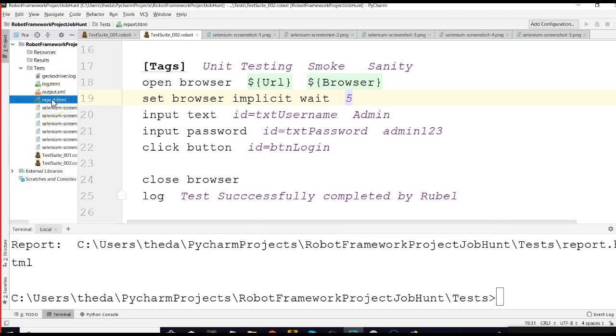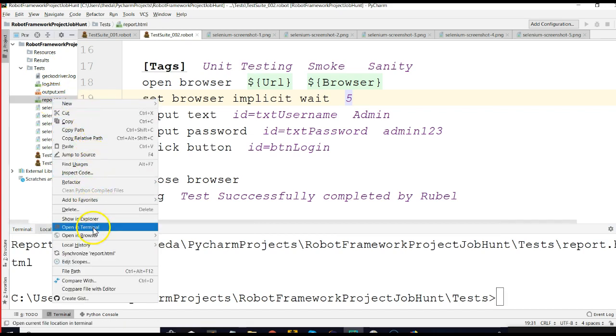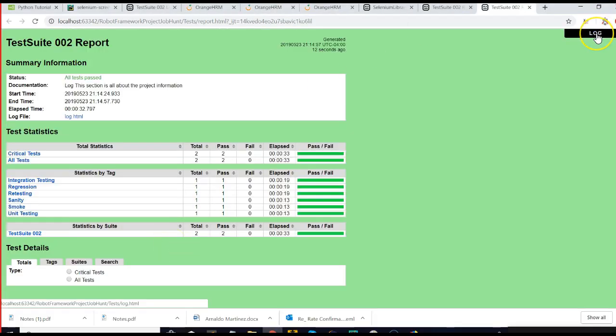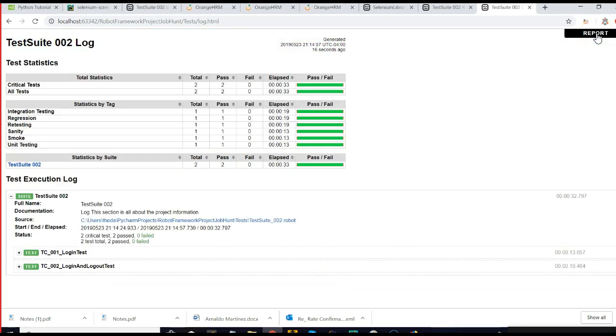All right, go to report and check. Now go to log. And if you go to, you see, group. It's grouped by integration testing, regression testing, retesting, sanity testing, smoke testing, unit testing. Now, if you go to test suite 2, click here, then go to test suite 2.